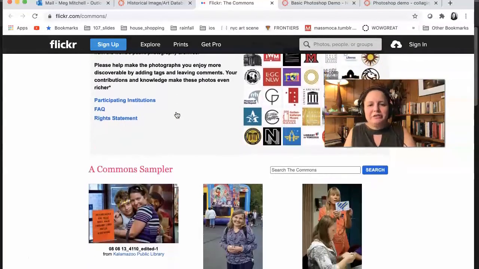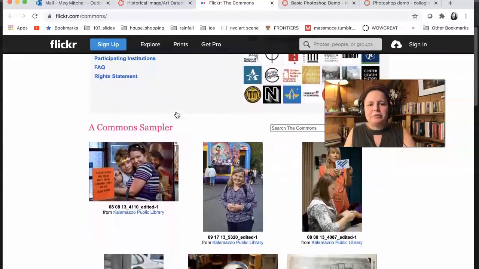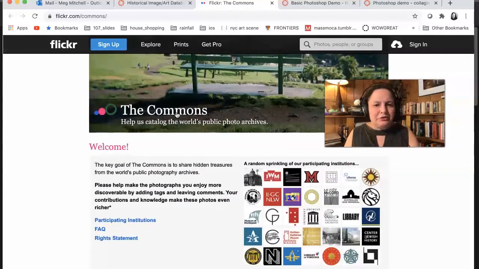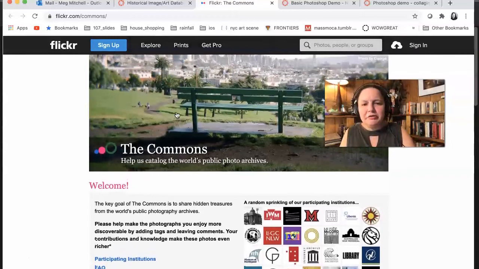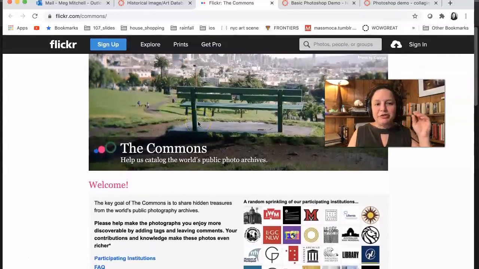And we have this Commons, which is a collection of different libraries' image sources, and you can find a lot of stuff there. I have a very specific thing in mind, which is okay.